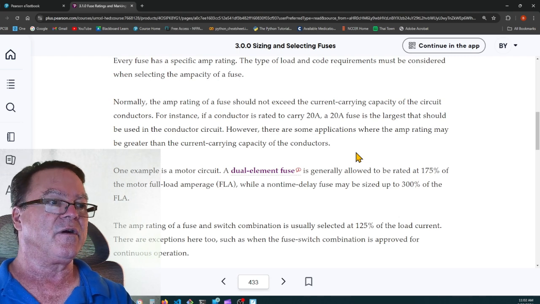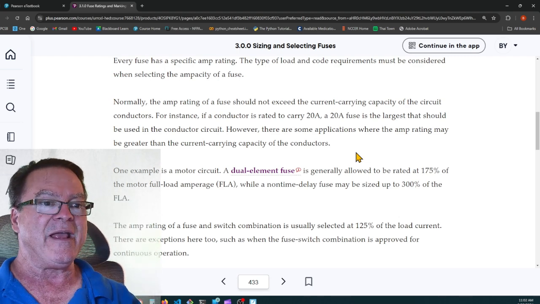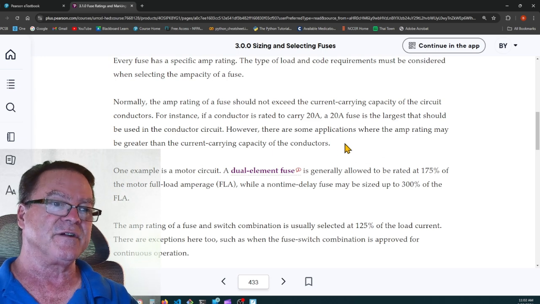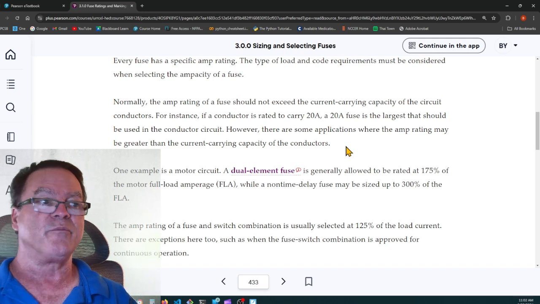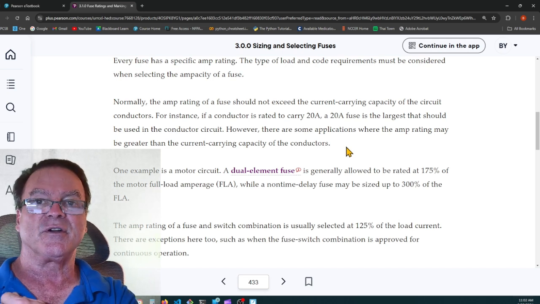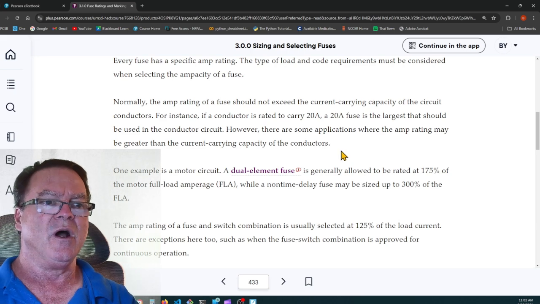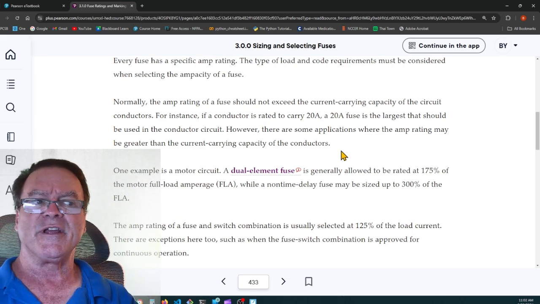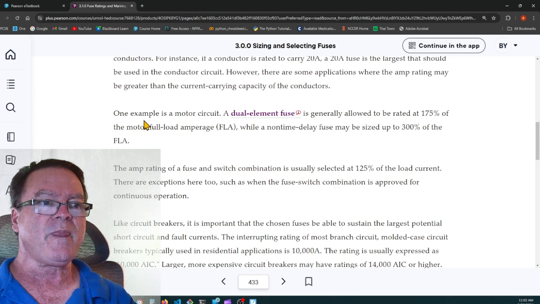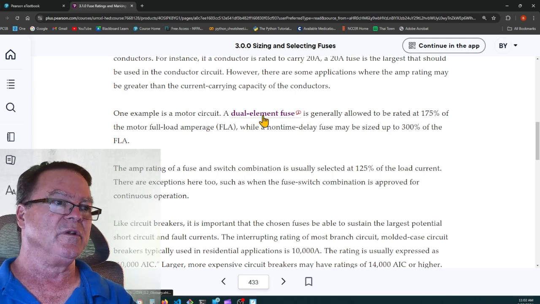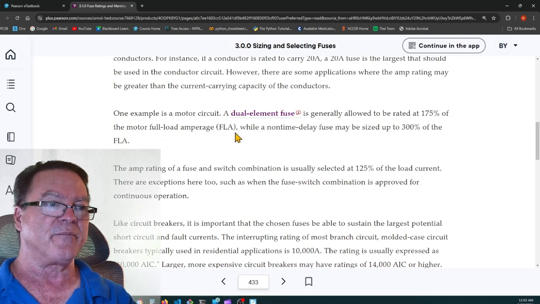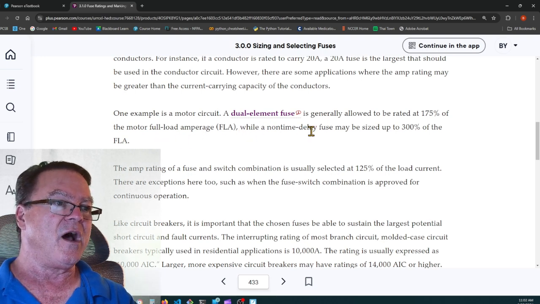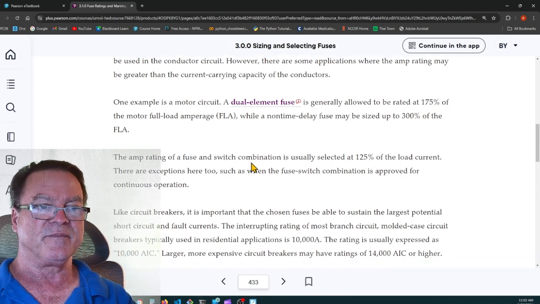However, there are some applications where the amp rating may be greater than the current carrying capacity of the conductor. Motors are one example. You're allowed to overprotect the circuit conductors in order to allow for the starting current of the motor. A dual element fuse is generally allowed to be rated at 175% of the motor full load amperage, while a non-time delay fuse may be sized up to 300% of the full load amp current.